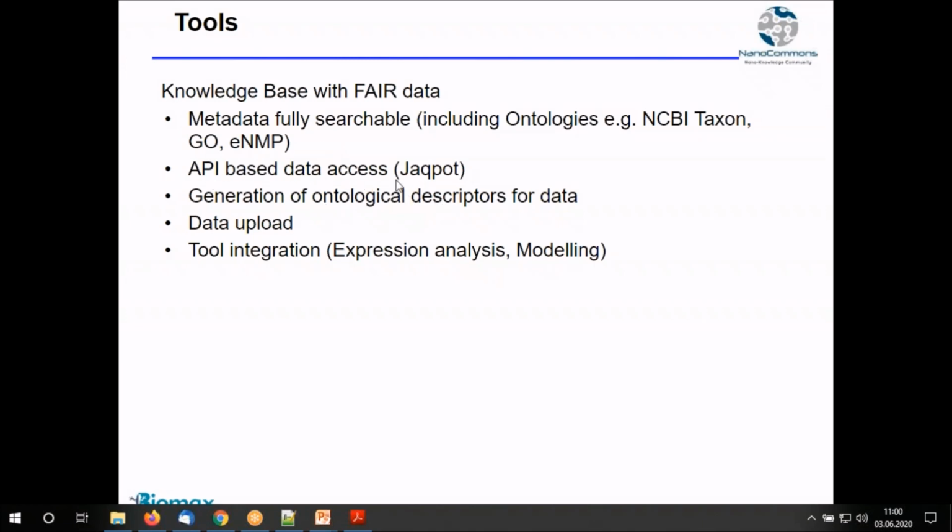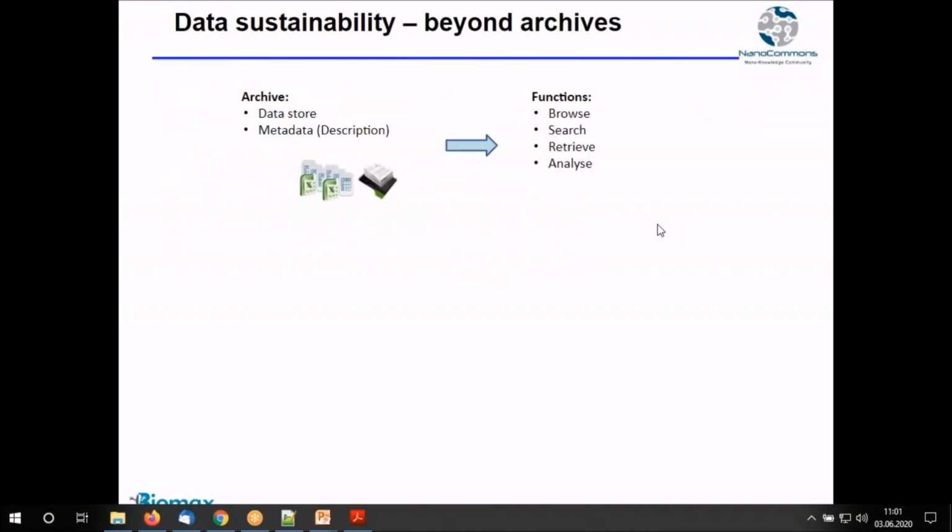APIs, and one example of API integration, of course, is Jaqpot. Tool integration for expression analysis, for modeling, and abilities to generate ontological descriptors for your data and do data uploads. Those two, I have to say, are currently being revised. So right now they are not there, but they're gonna come back within June.